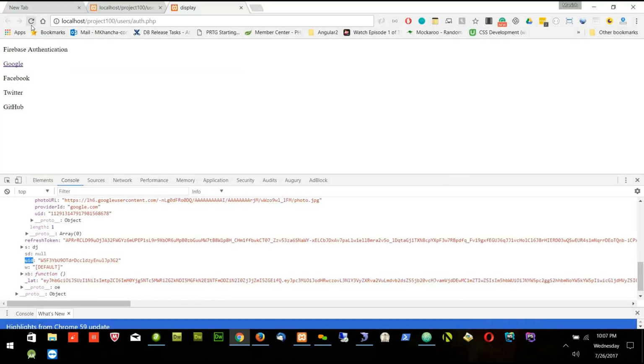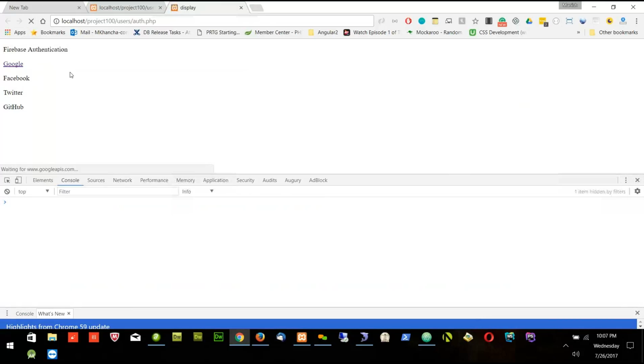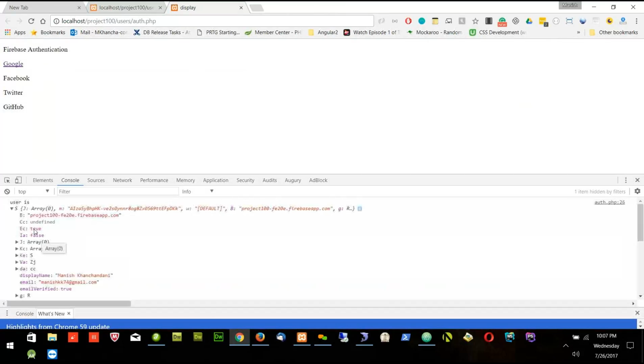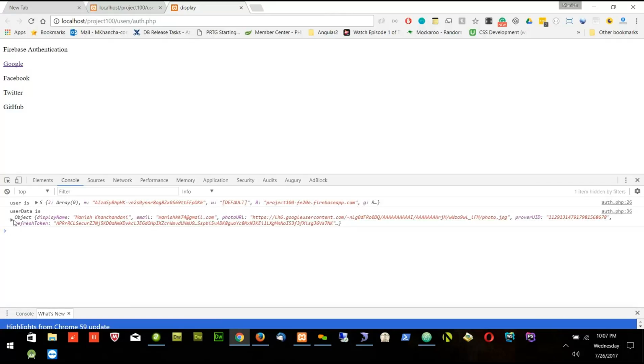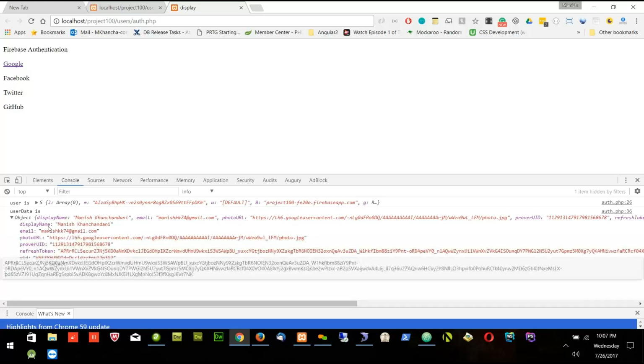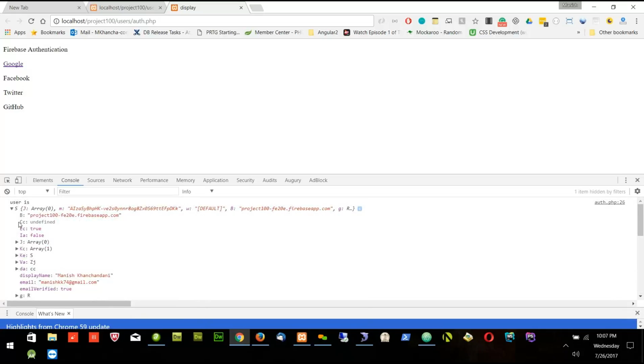So let's refresh it and check how it's coming. So I will click again. It's going to google.com. It's registering me in google.com, and then it will come back again. And it comes back with the user. This user is all crap data. I don't need all the data. And this is the user data which I need. I need display name, email, photo URL, provider UID, refresh token, and UID. So this is the information which is useful for me. I don't need any other information from this user's object.